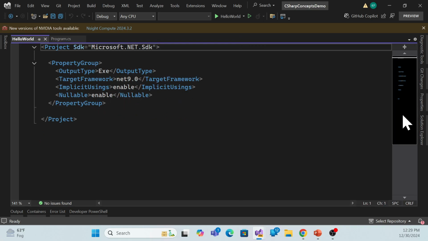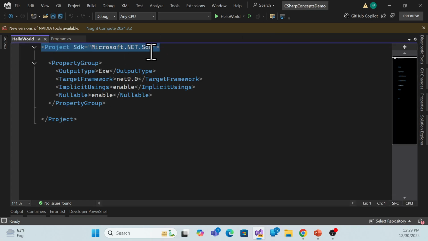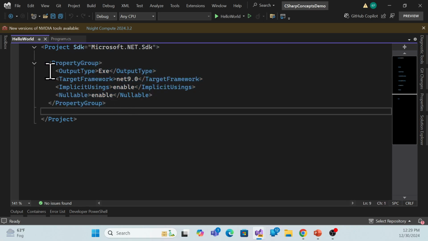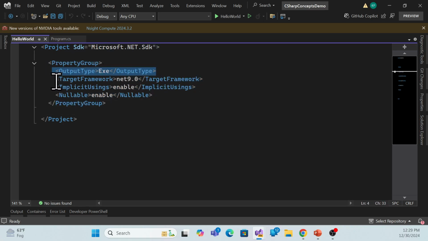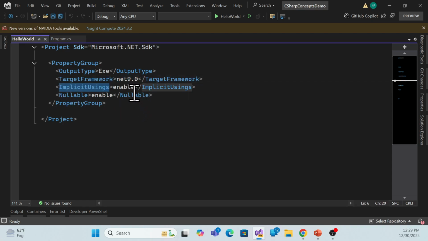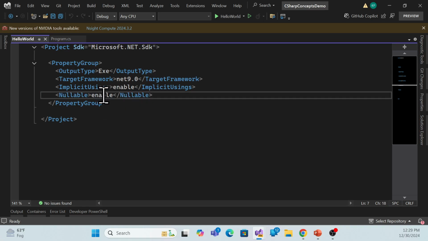Once you double click this project in the C# console application, you can see the SDK you are using, Microsoft.NET SDK, and this is a property group section which sets the output type as exe, and the target framework, whatever target framework we are using, .NET 9. Implicit usings are set to enable, so whatever using statements are needed are included implicitly. This is a setting. And we have also mentioned nullable, so it will actually prompt about null properties. That's why I'm using enable. So these are settings.